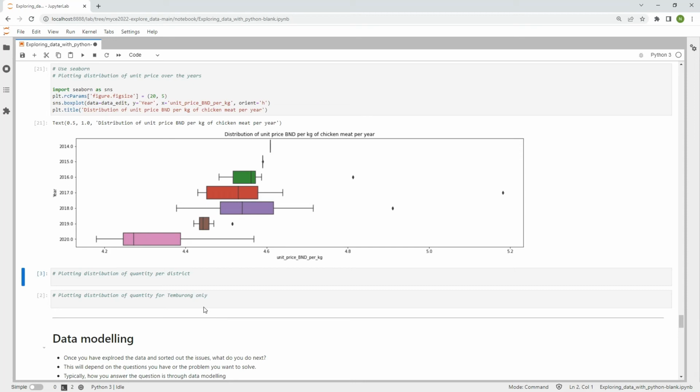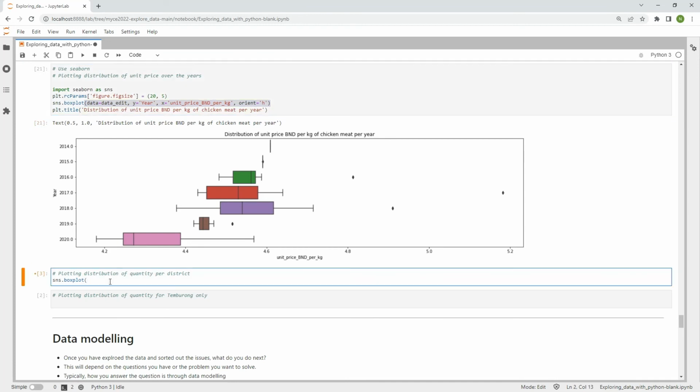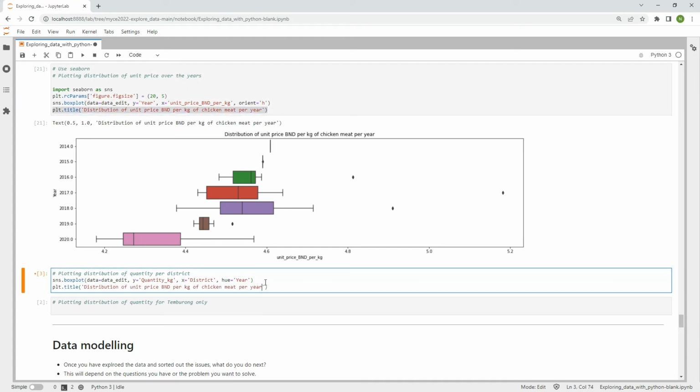Now let's look at it from a district point of view. We are going to use the same data. Rather than plotting the y as the year, we are going to use the quantity in kilograms, and for the x we are going to use the district, and we're going to color it based on the year, and we are going to give it a title.